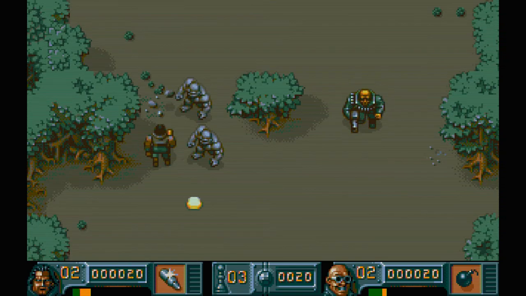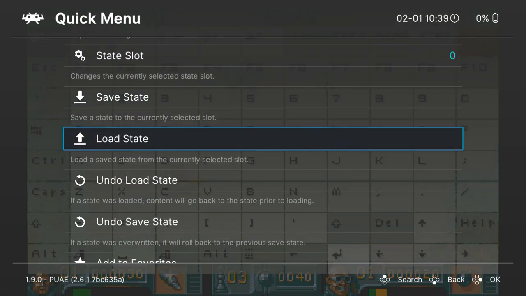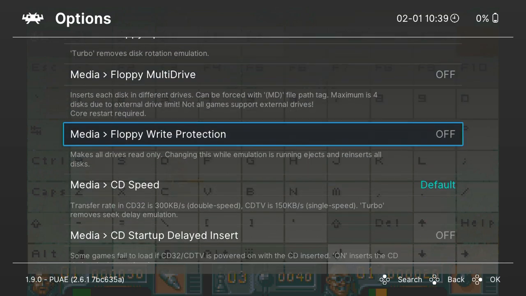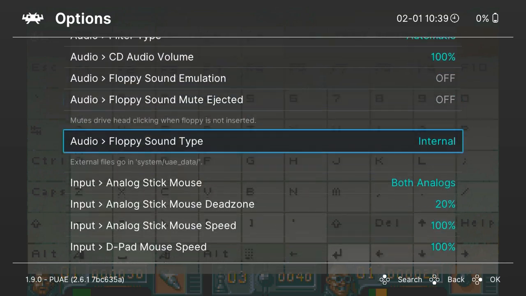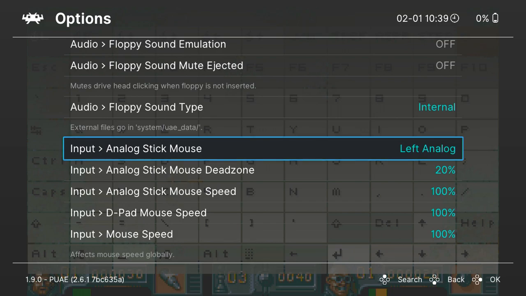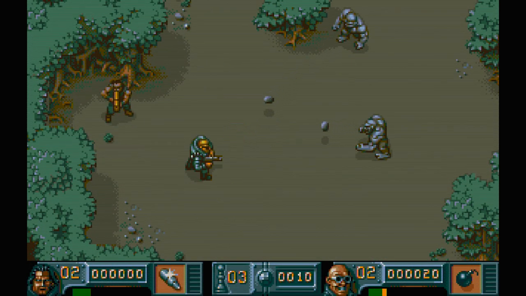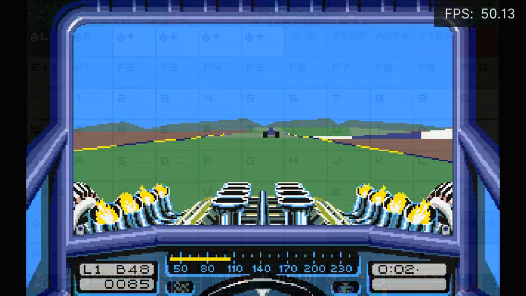Ah, so Chaos Engine. I tried this with two player and it seemed like controller one was interfering with controller two. So we'll go to options. And here, analog stick mouse, you want to turn that off. So with these settings, let's try some more games.